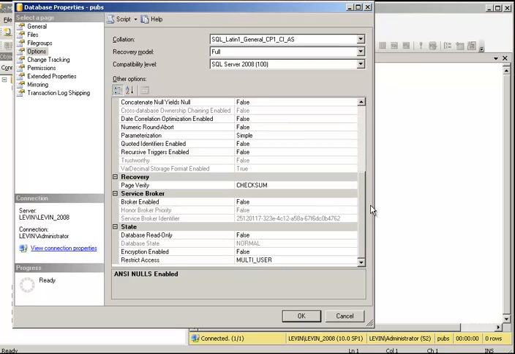The encryption enabled is false. That's very rarely used. If you want, you can enable it to true. Okay, these are the options. In the next video I will show you how to do the same thing with SQL.